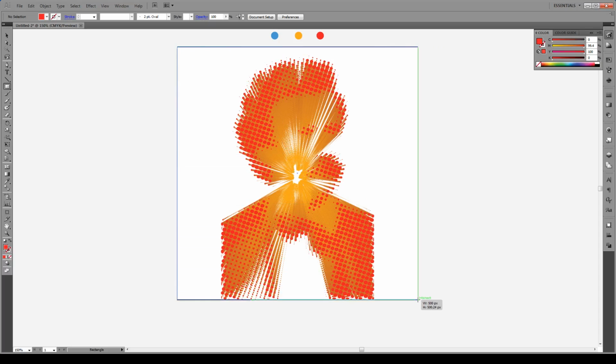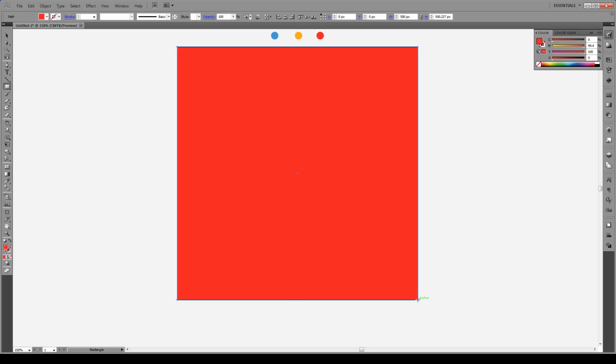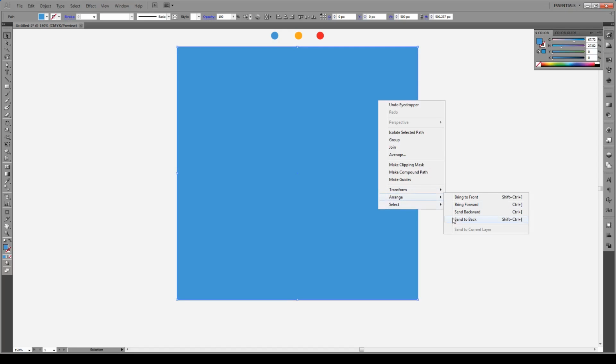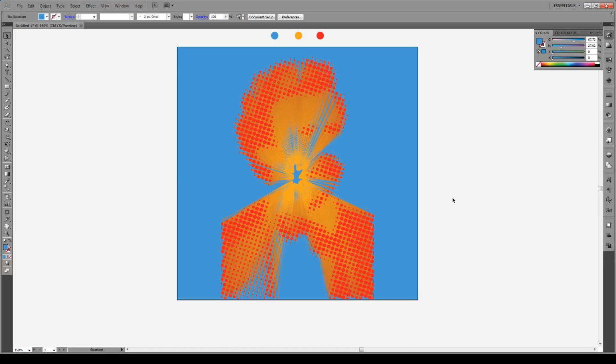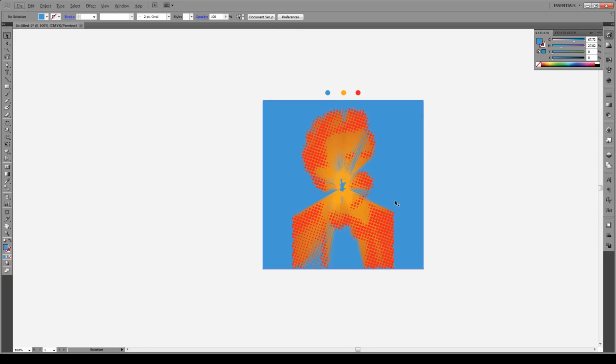In this case, it's going to be a blue. Create a square like this. Give it a blue color. Right click, arrange, and send to the back. And there you have it. You've created a really sweet monochromatic image of any portrait that you want. It's a really cool effect. You can play with all the colors. Do this with any image. Just make sure you have that white background and you should be set.